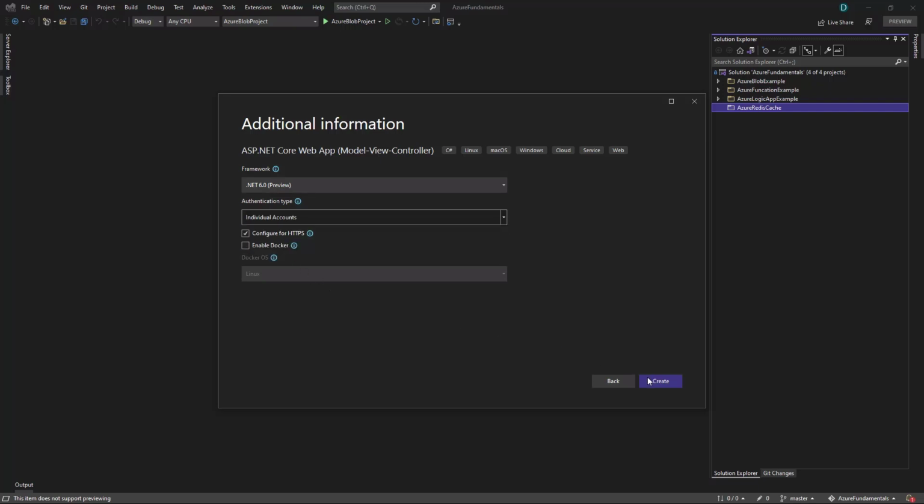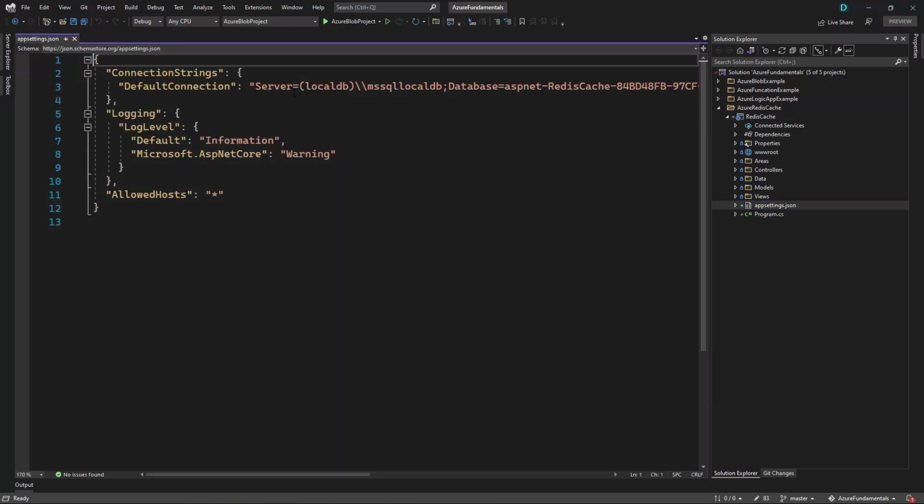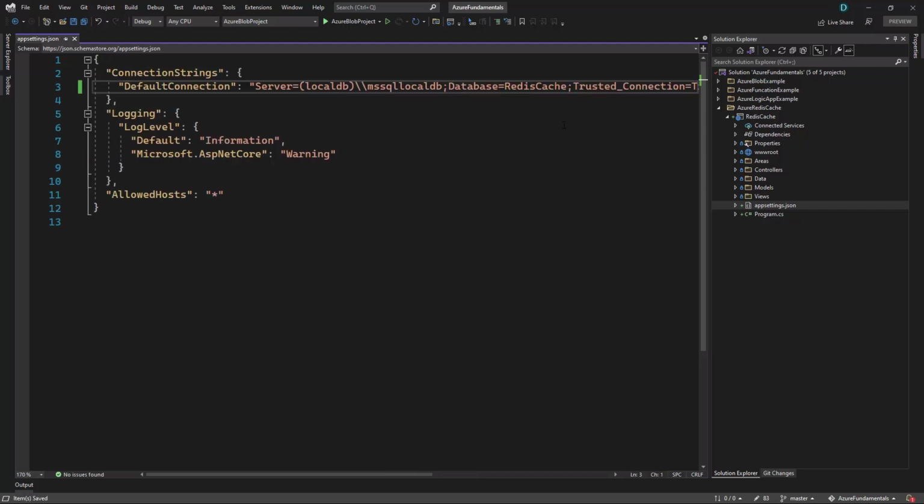The reason behind that is I want the database to be created. That way we do not have to waste time on configuring the DB context. So if we examine the app settings here, we have a connection string, and the database, let me change this to Redis Cache. Perfect, that looks good.